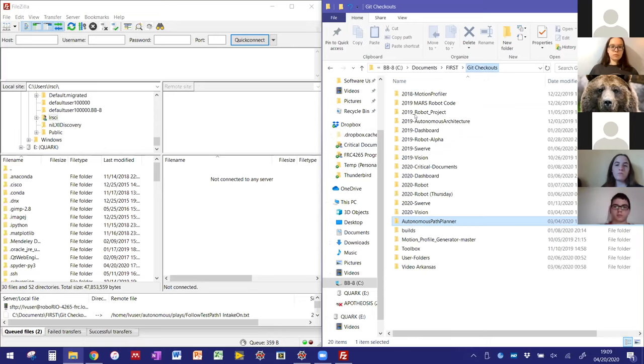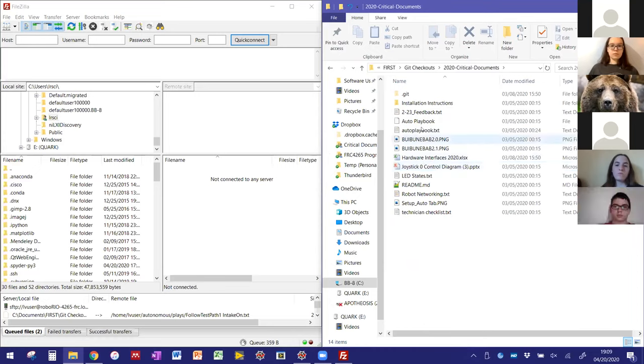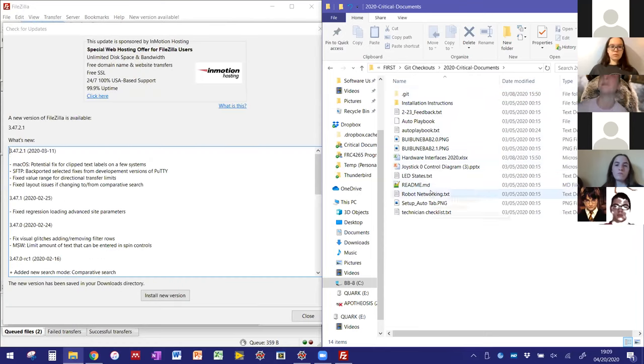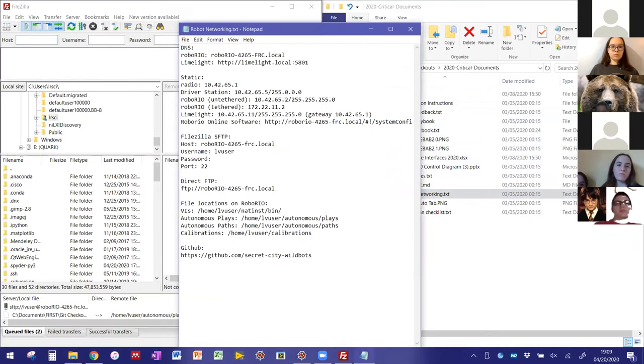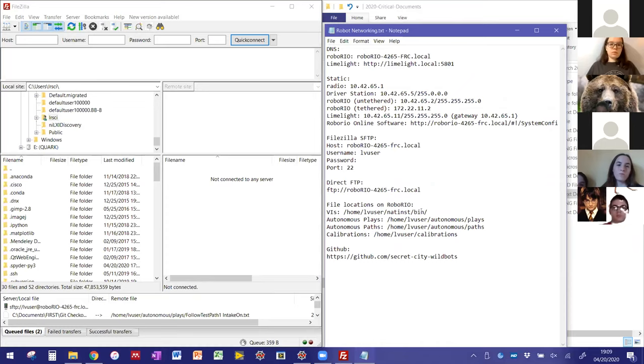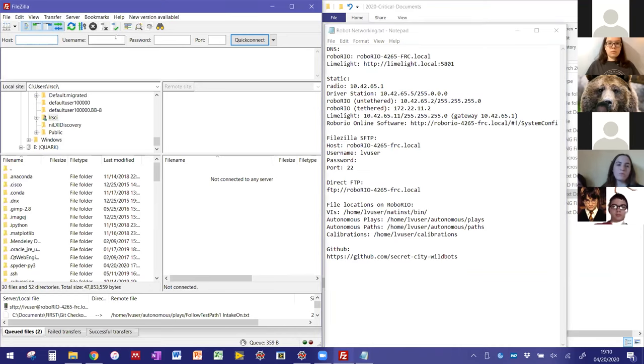If you go into the critical documents repository and open up the robot networking text file, you'll see instructions for FileZilla. So you would type this roboRIO-4265-FRC.local into the host. Your username is LVUser. There is no password, and your port number is 22. And then you can hit quick connect. Once the robot connects, and normally it takes two tries, I don't know why the first try doesn't work, but the second try typically works.